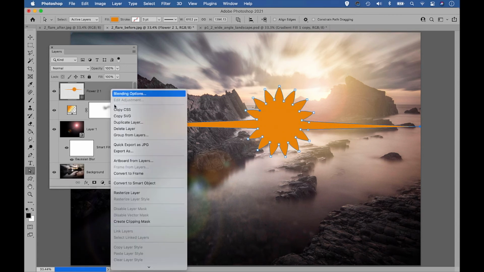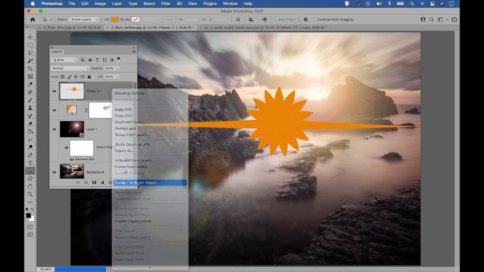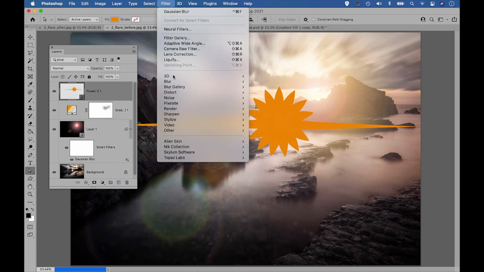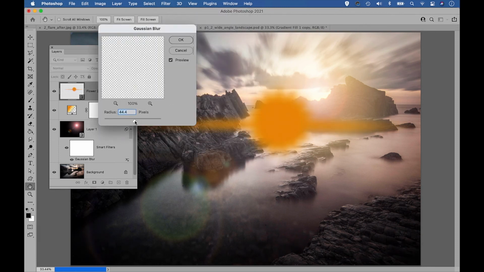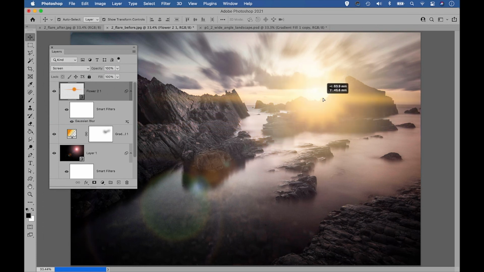Now I'm going to right click it and rasterize it, and then I'm going to blur it. So I'm going to go to, in fact, again, as before, I'll right click and convert it to a smart object first. And I'm going to go to filter, blur, Gaussian blur once more. And I'll blur it somewhere around about there, I think will work. And I'm going to change the blend mode here to screen. And then if I use my move tool, I can click and drag it over towards the sun over here. And that's looking pretty good.